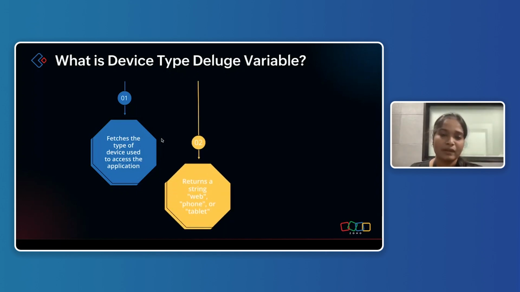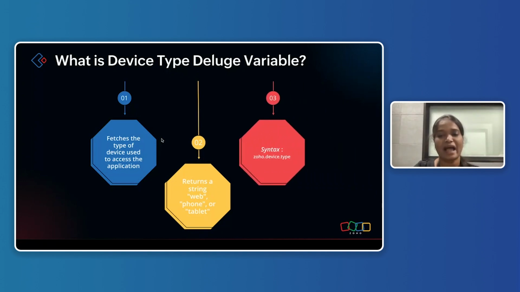The return value will be a string. It will either say web, phone, or tablet. Next we have the syntax. The syntax is Zoho dot device dot type. So it is basically using the dot function. We will write Zoho dot, and device dot type will help us fetch what device the user is using in order to access the application.